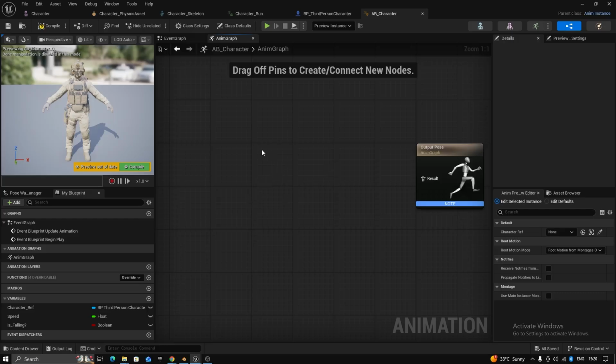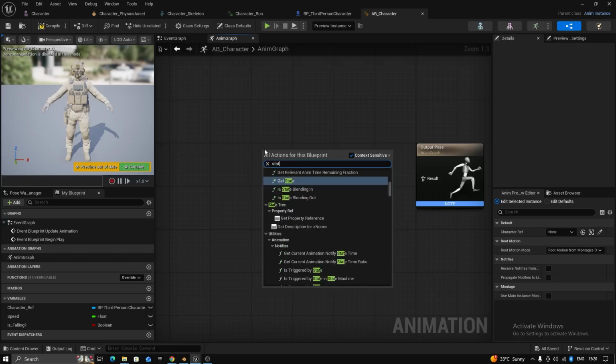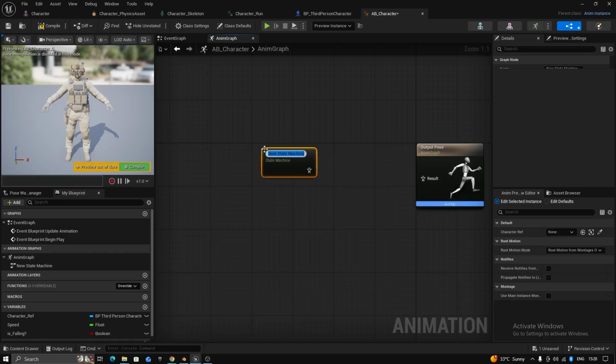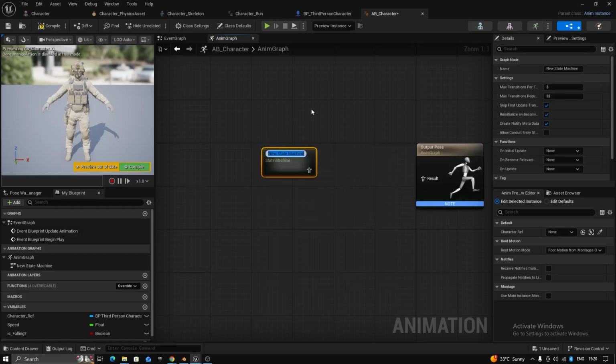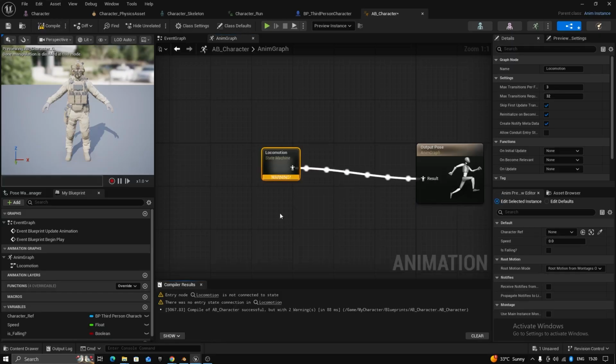Create a state machine. Like, what is a state machine? We'll have a look at it. So just state machine. It is asking me to name it. We'll give it a name, locomotion, and connect the pin to the out. Hit compile. We'll get some warnings because we haven't done anything.